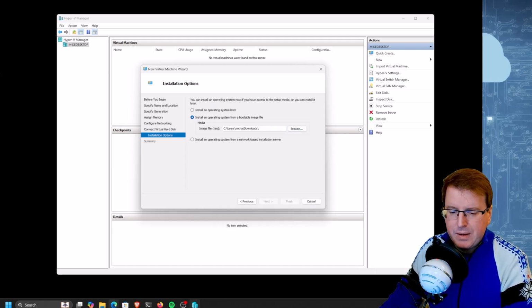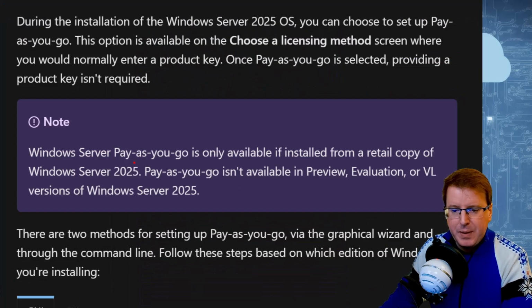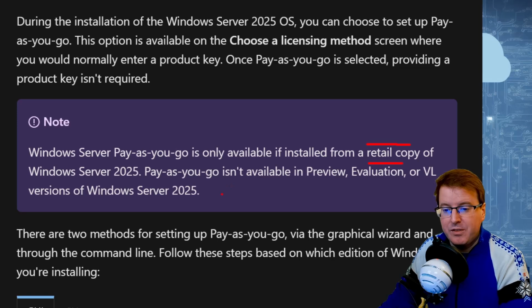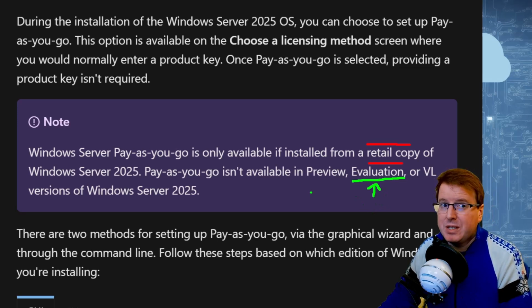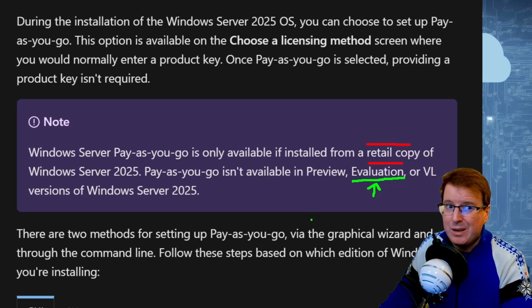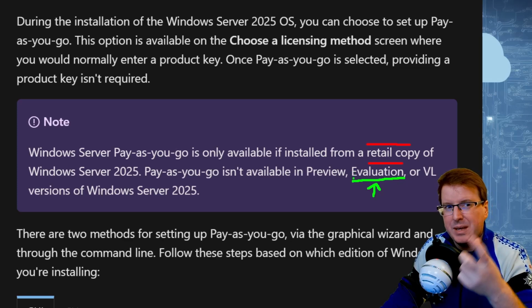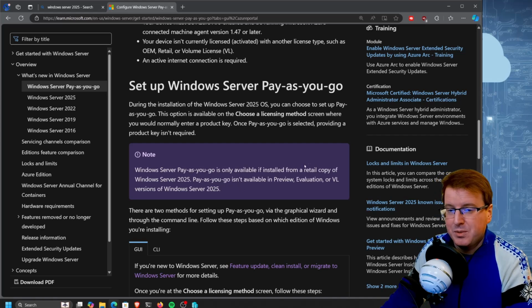Now, just to bounce back to that documentation very quickly, Windows Server pay-as-you-go is only available if installed from a retail copy of Windows Server 2025. Pay-as-you-go isn't available in preview, eval, or volume license versions. Now, it's the evaluation that a lot of people are going to be using because you can download Windows Server 2025, the ISO or the virtual hard drive, for free to have a bit of a play around with it. But this is not going to be able to then be converted to pay-as-you-go. You're going to need to go and grab an actual retail copy of this to be able to do it.